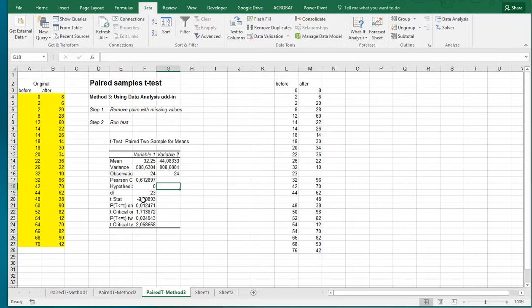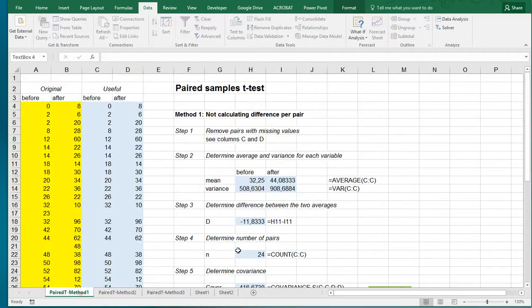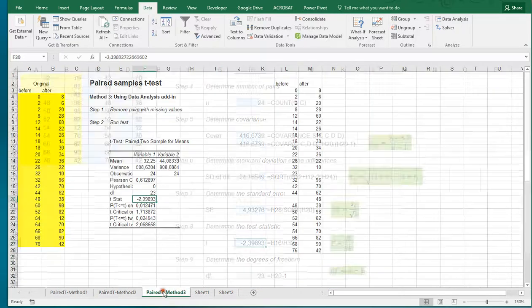and that should produce the results that we also saw in the other method. So for example, minus 2.398 is also here and is also here, so the results are the same.